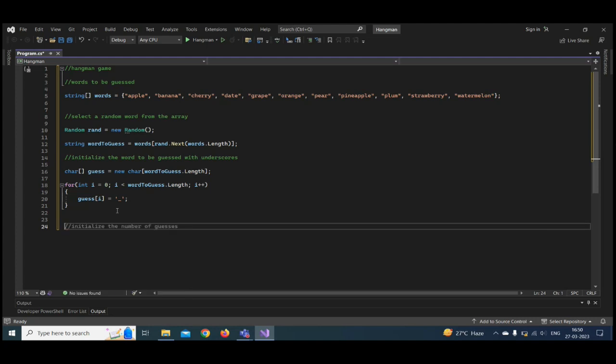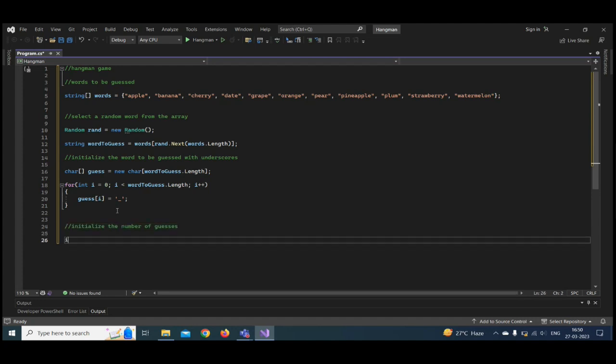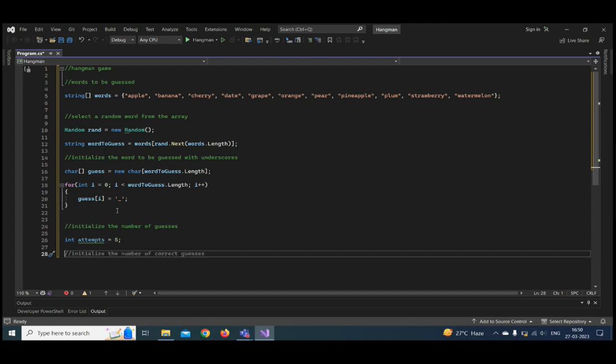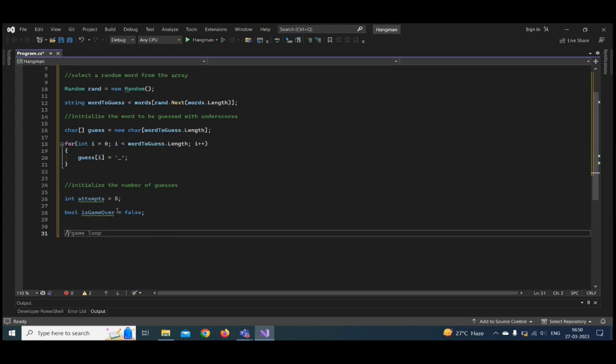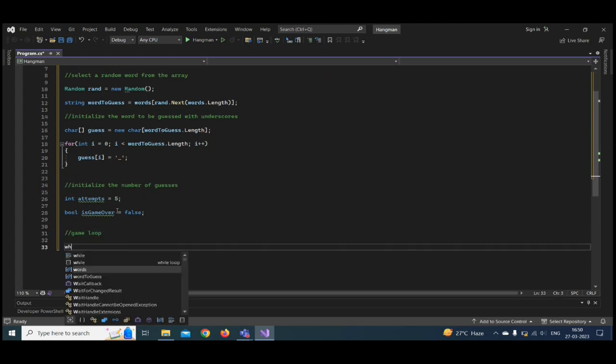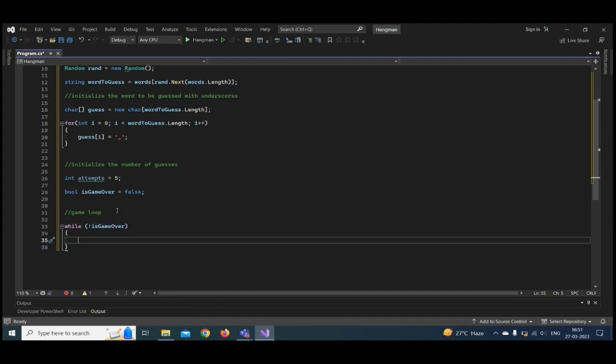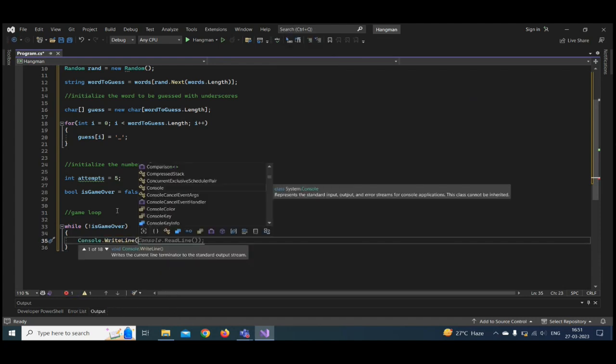Int. Yeah, this is correct. Number of attempts. Let's go with 5. Then game loop, sure, but why not escape over? Console.WriteLine.